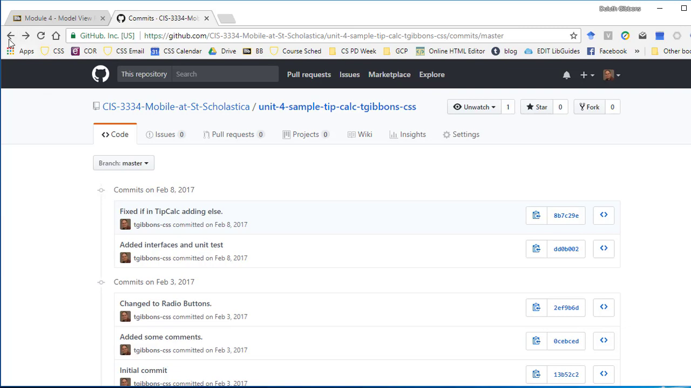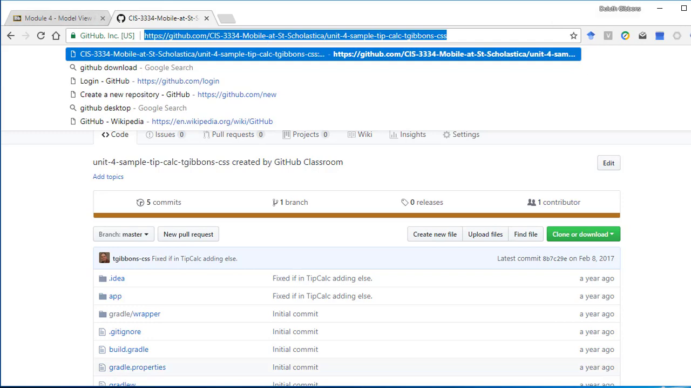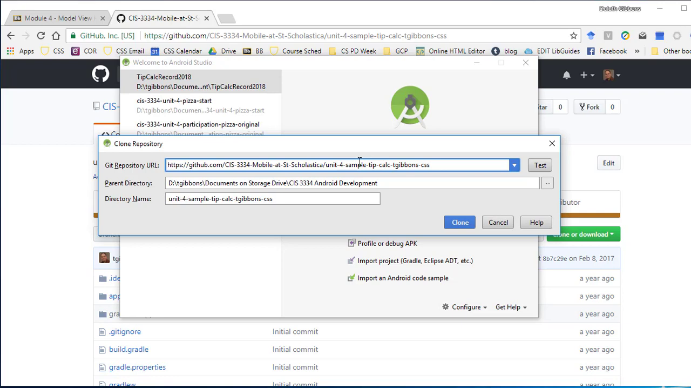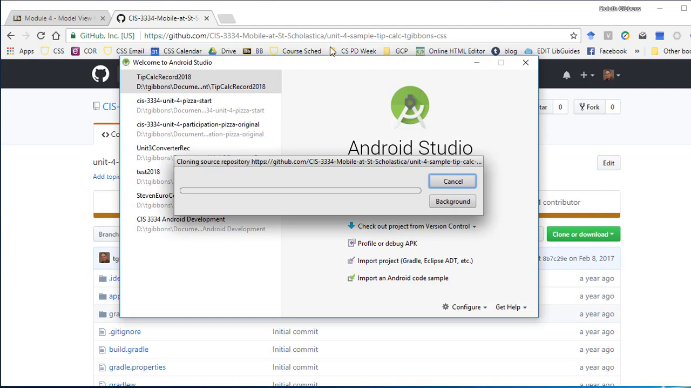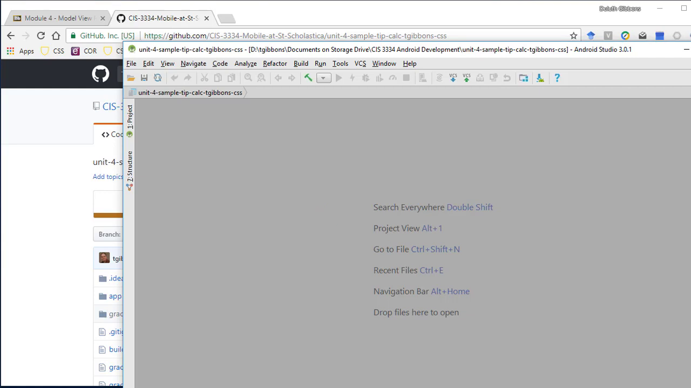Okay, but I've grabbed this URL here. Grab this URL. Now I go back to Android Studio. I'm going to paste in the URL here. Again, I might want to set where it's going to be stored and what its name is. I'm going to then clone. Clone will make a copy from GitHub onto my system, and then it says, do you want to open it? And yes, I do want to open that.